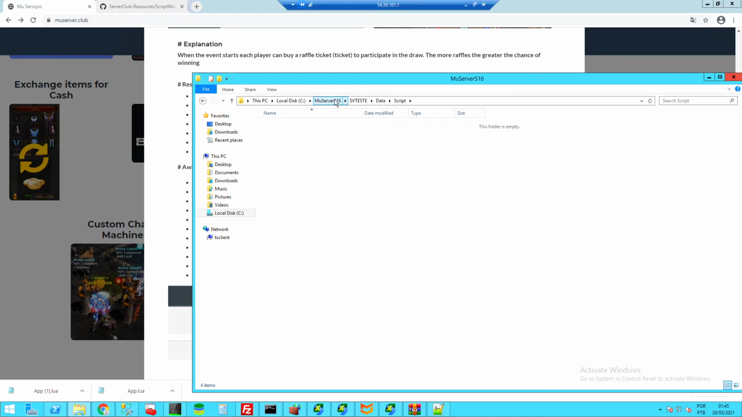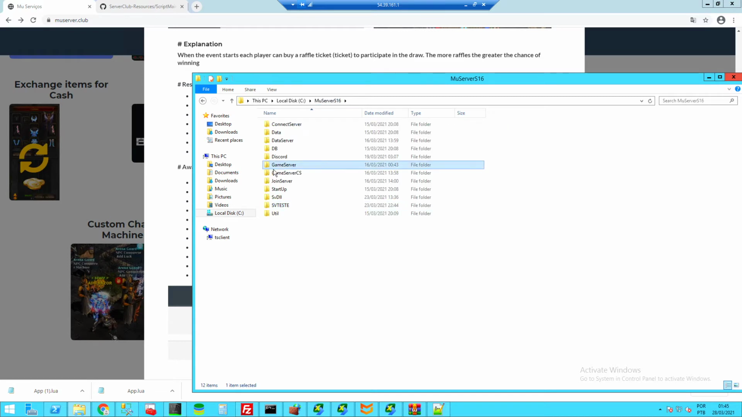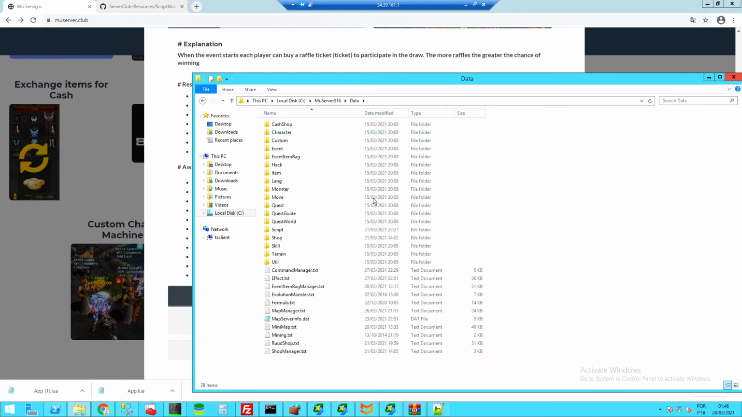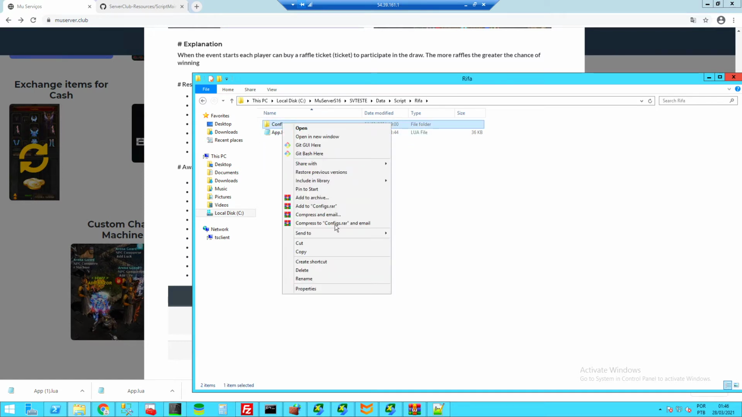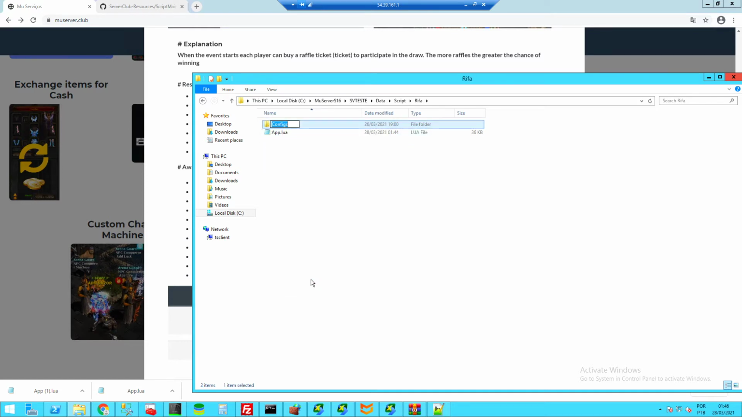For example, I have here the game server and the game server CS using the data folder, which means they are using the same script folder. So if I add any script here, both game servers will execute the script. Sometimes we don't want this, so what we need to do is rename this folder to the number of the game server.